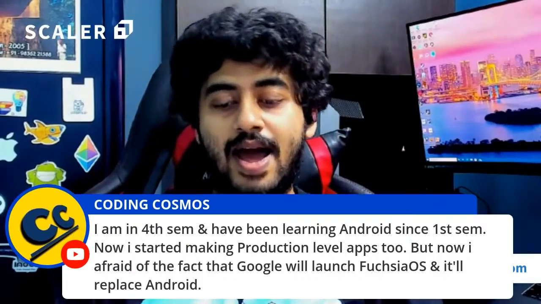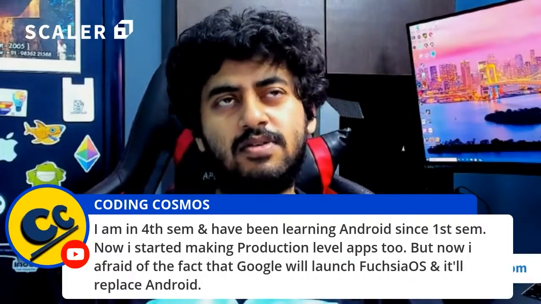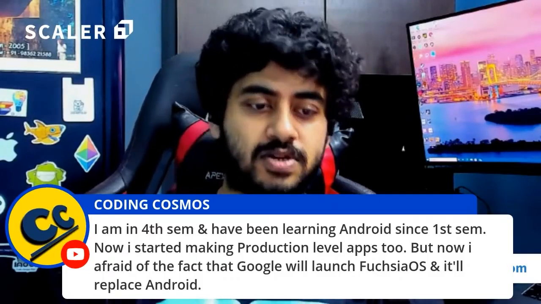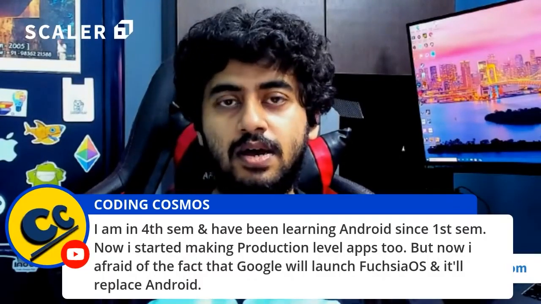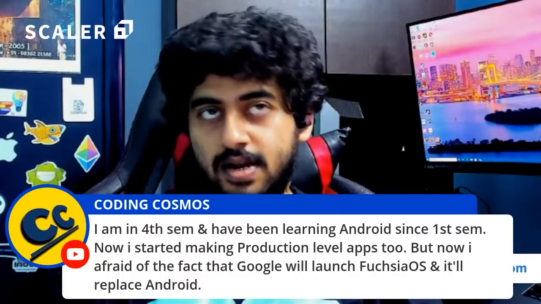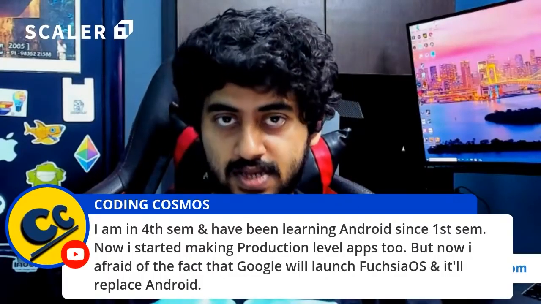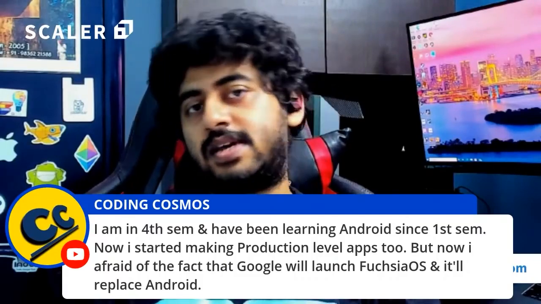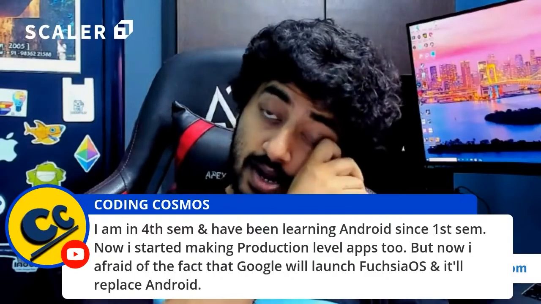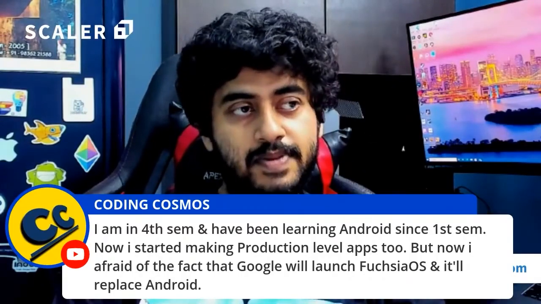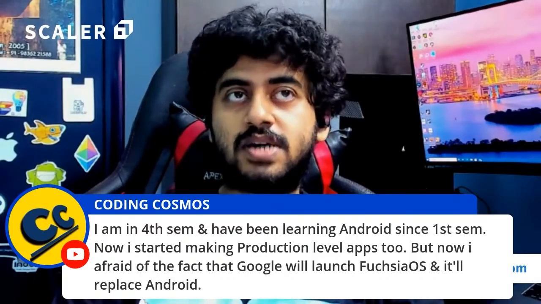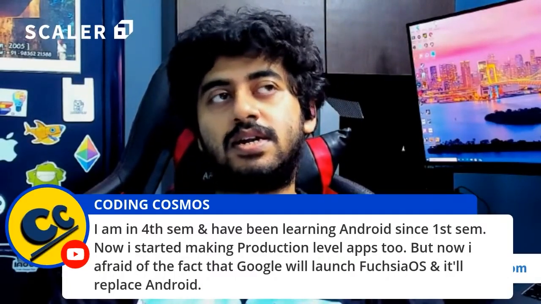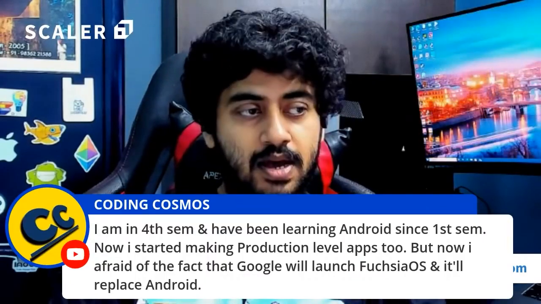When I was in my seventh sem, that's when I first heard rumors about Fuchsia. Today, it has been 4 more years since then, and Fuchsia, apart from a demo on a Google Home device, has not come out. Now, Kotlin: people said that Kotlin, with a new way of development, would make Java obsolete, and they started saying this in 2016.